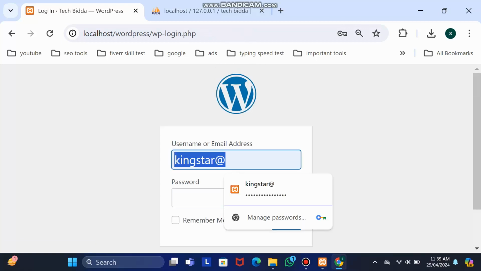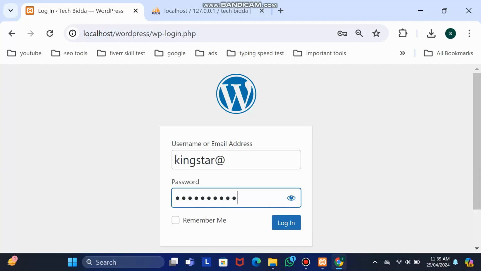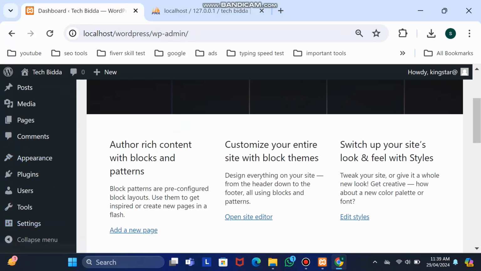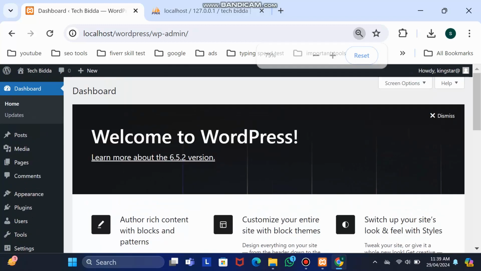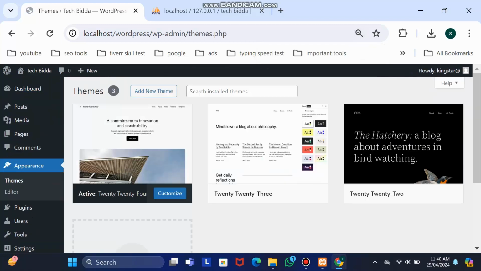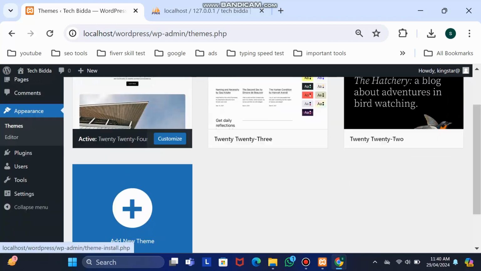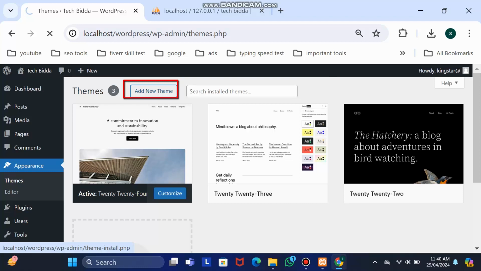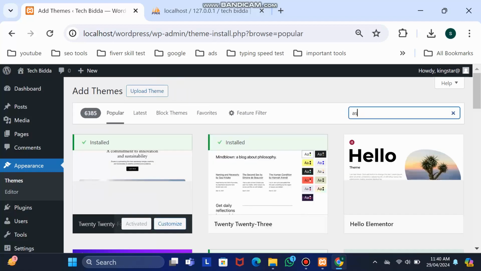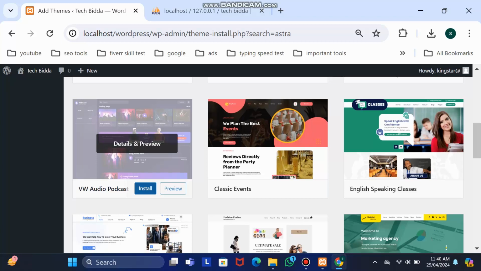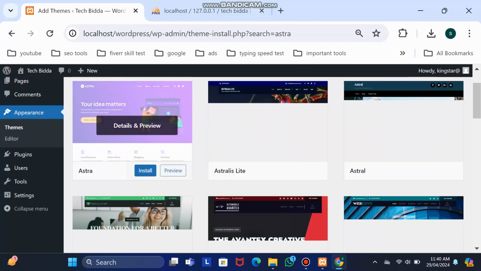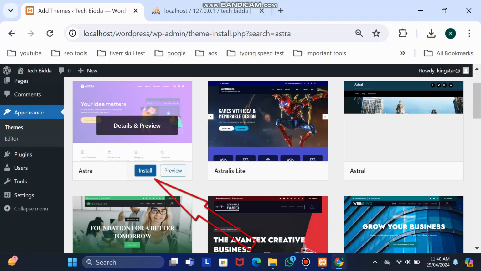So now I'm going to log into my WordPress with username and password. Type here username and password. Then click on login. As you can see, welcome to WordPress. So friend, now I can do everything from the WordPress dashboard. Like if I go to appearance, then go to themes, you can see there is a theme that is already activated. So if I want to change it, I need to click here add new theme. I'm going to search here a theme name, that is Astra. Now I can install this theme. If I click on install, this theme will be installed.